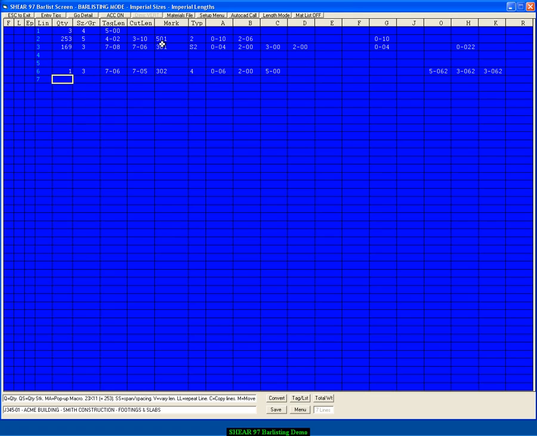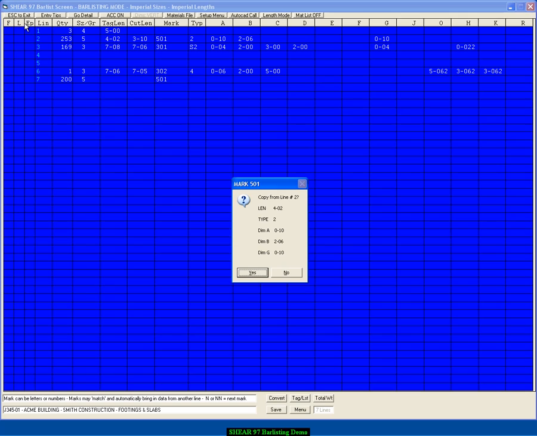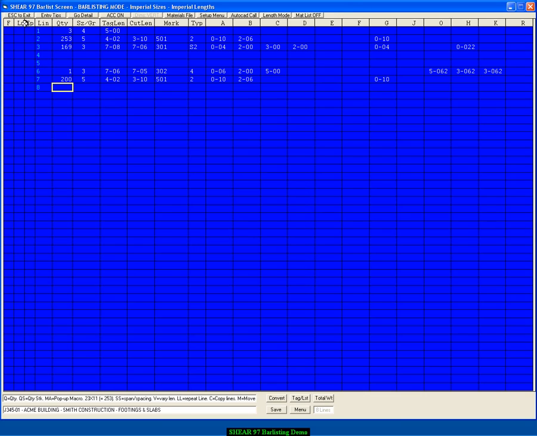Let's say we have some more 501s. So we have 200 more 501s. That's 501, so you don't have to type in those dimensions again. When you put in the 501, it scans the whole file, sees those 501s, and says, "Don't you want to copy from line 2?" You say yes, it copies it.